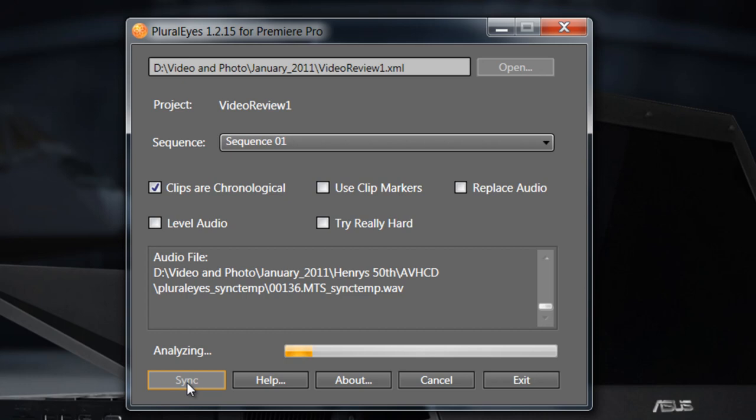Now also, if you're using AVCHD footage, which I am in this case, since AVCHD doesn't convert well to WAV, and the software can't convert that audio directly to WAV, it'll automatically open up Adobe Media Encoder, and it'll allow Adobe Media Encoder to go through and encode just the audio portion of those clips into a WAV file. Then it'll take automatically all those WAV files, compare them, and do your sync.